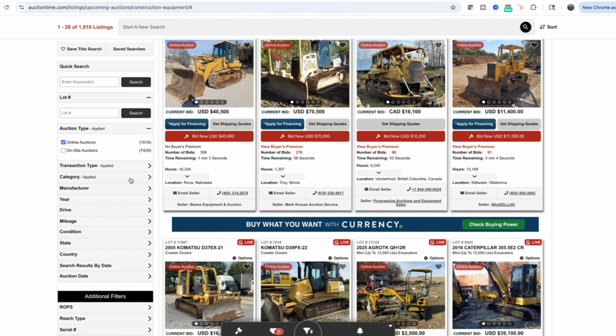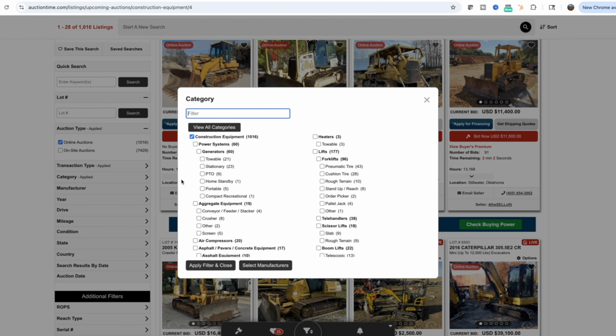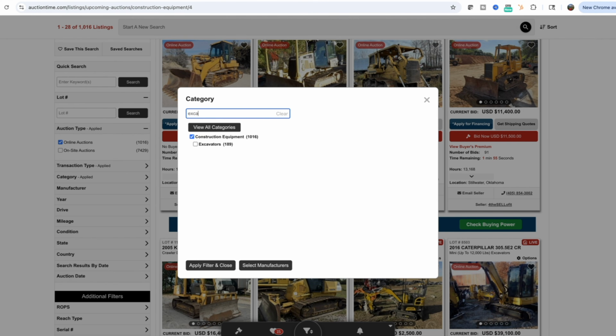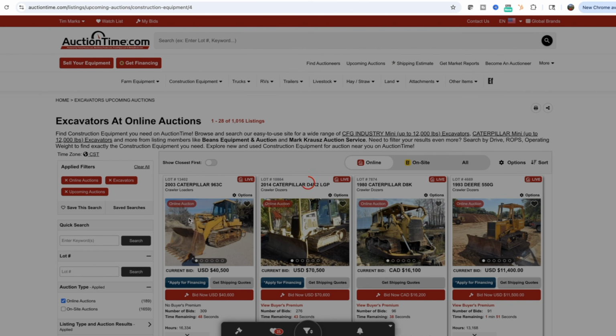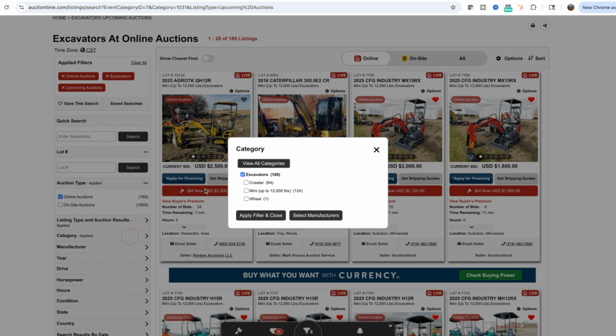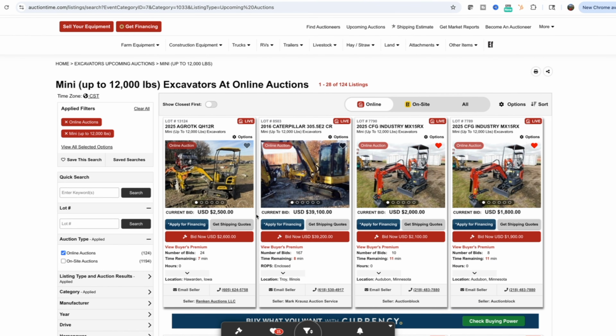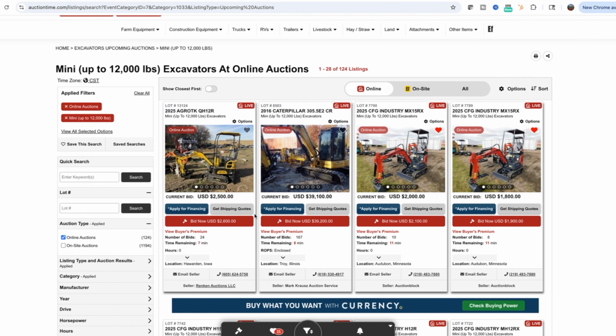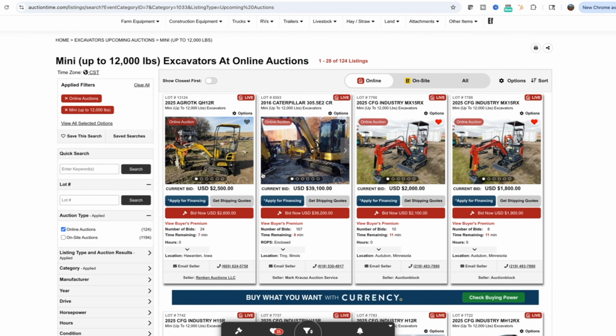So what we're really looking for here is a category, right? So we've already got the category applied of construction equipment. What I want to do is narrow that to excavators. So I'll select excavators and I'm going to apply it. I'm going to go right back into that category. Since excavators is selected, it gives me some choices under it. So I'm going to select mini excavators up to 12,000 pounds.